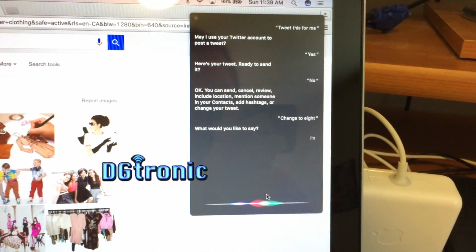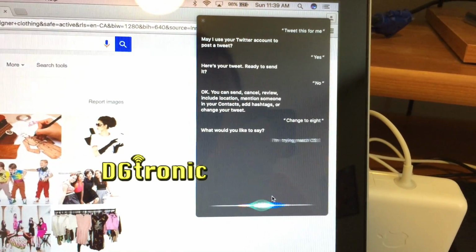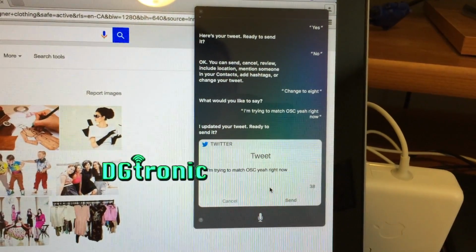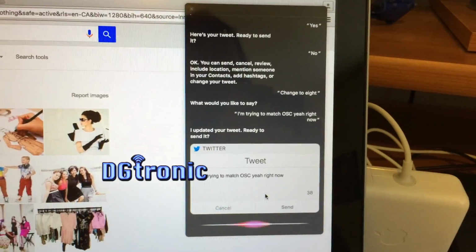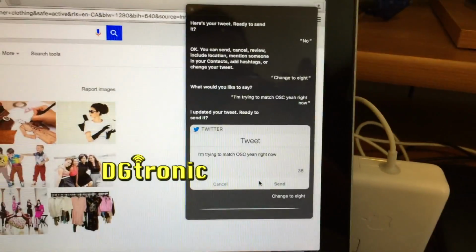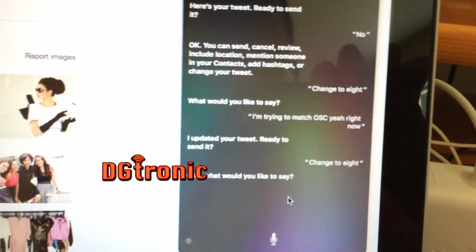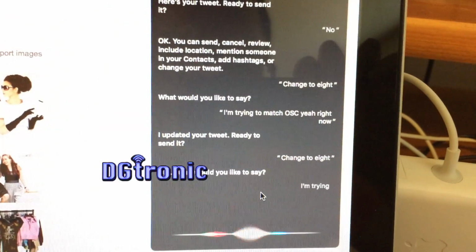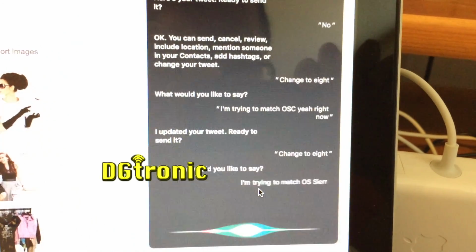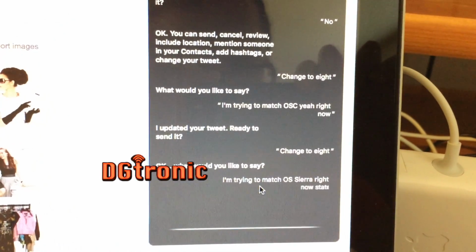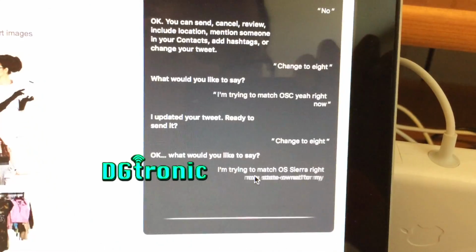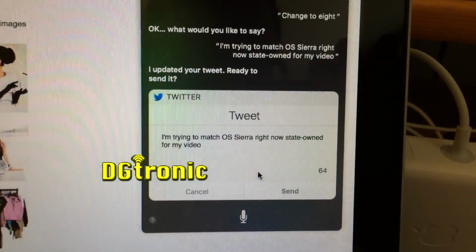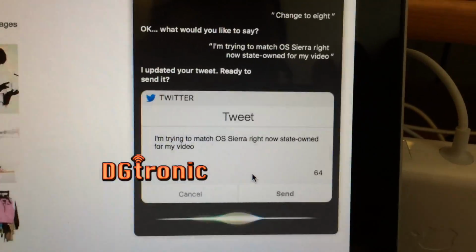I'm trying macOS Sierra right now. Stay tuned. I updated your tweet. Ready to send it? Change tweet. Okay, what would you like to say? I'm trying macOS Sierra right now. Stay tuned for my video. I updated your tweet. Ready to send it? Change tweet.